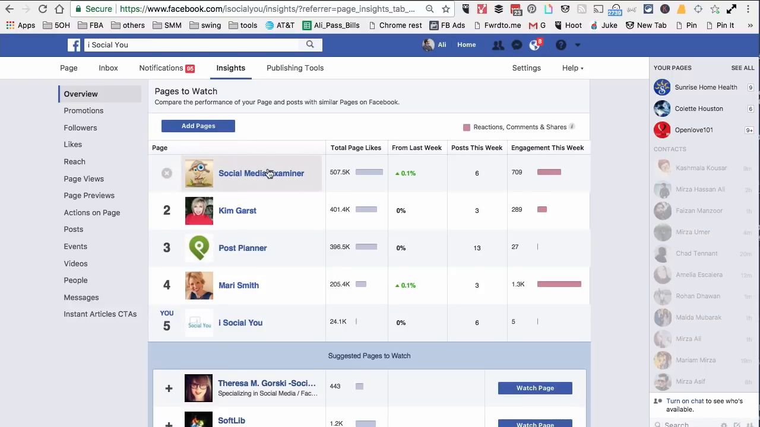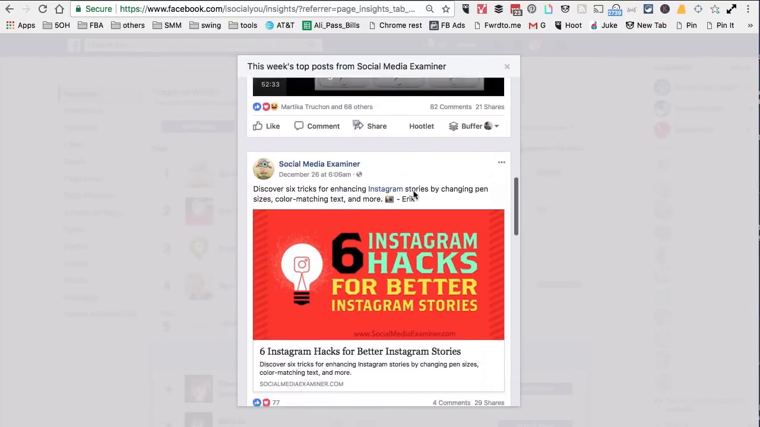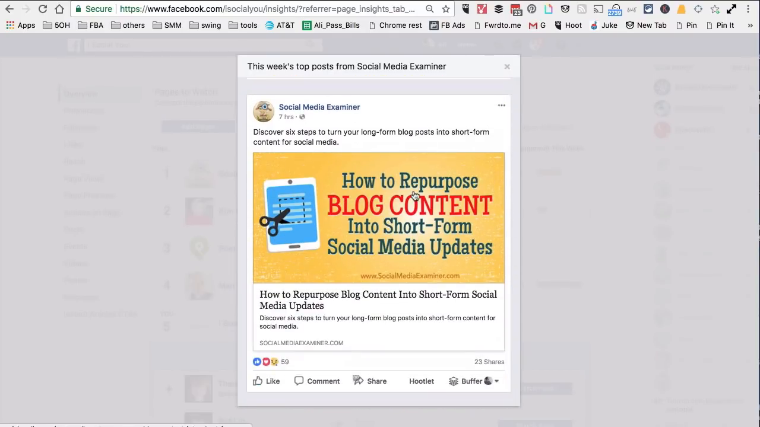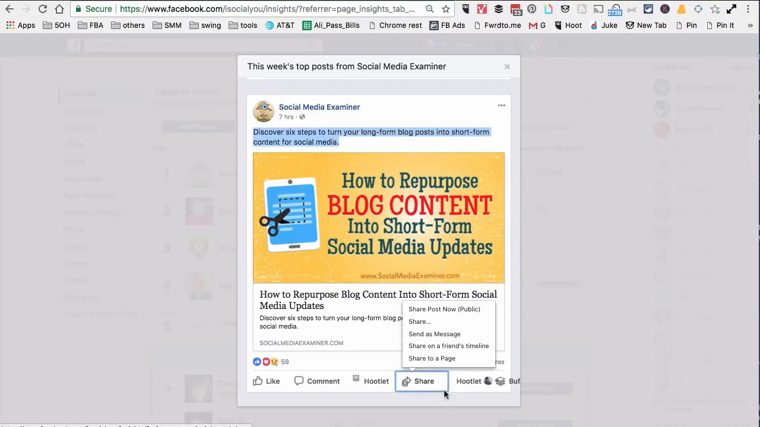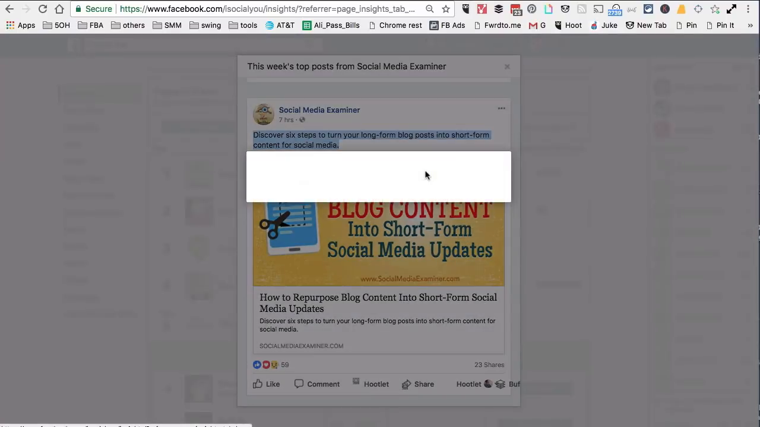If you click on one of these pages, this week's top post from Social Media Examiner, you can see what kind of content is working good for your competition, or you can see what kind of content is doing well on that page that you want to curate content from. So let's say if I wanted to repurpose or reshare this content, all I have to do is just click on share and then share to a page.